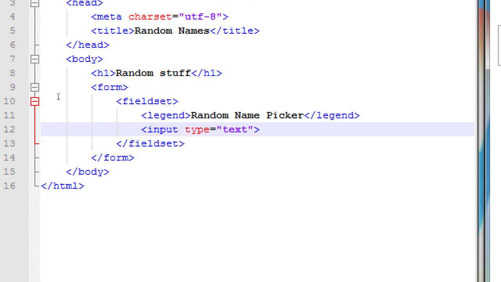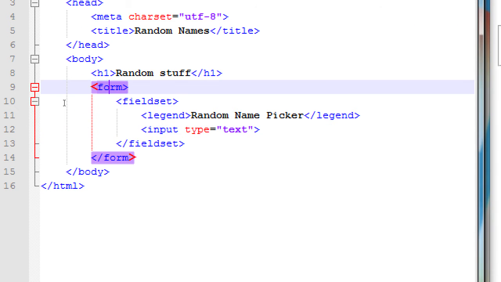Yeah, all of this that we're writing is so far HTML because we're not in a script block. If we were in a script block, it would be then JavaScript.